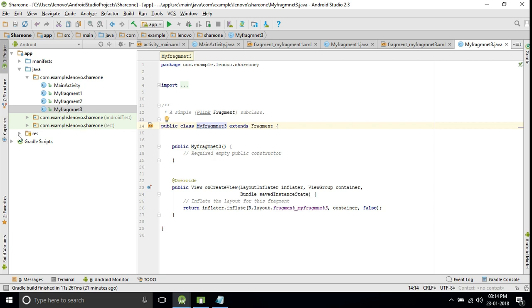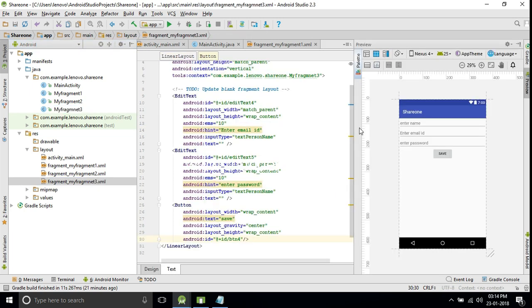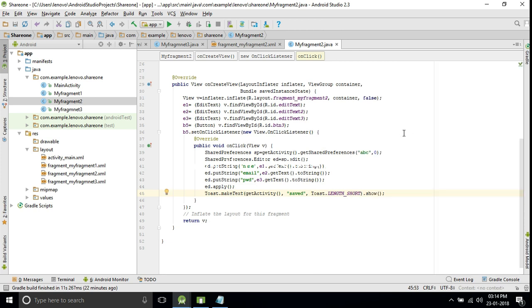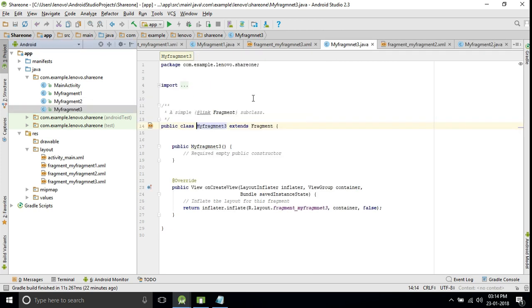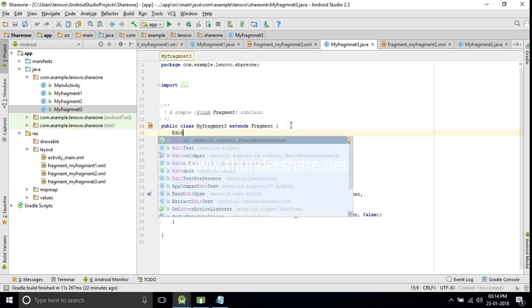In the fragment 3 Java, first we have two edit text boxes and one button, the login button. After the user registers, he will click on the login button. He will enter the email address and the password of the registered email and password. Click on login and the next page will open. Otherwise, here I will display one toast message.